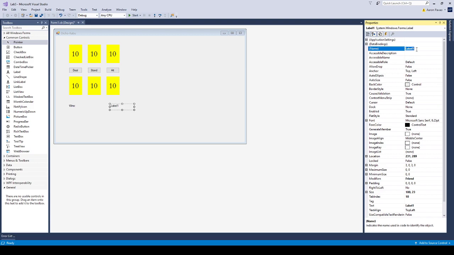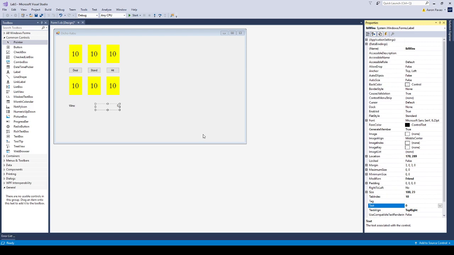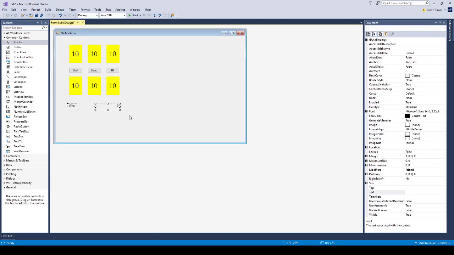This will be the actual LBL wins. That'll count the wins. I'm going to take away the auto sizing because I want it to be right justified to the right side of the cards. And so I'm going to align top right. And we're going to start with 0 wins because that's how the game starts. And then I'm going to do a little copying and pasting.